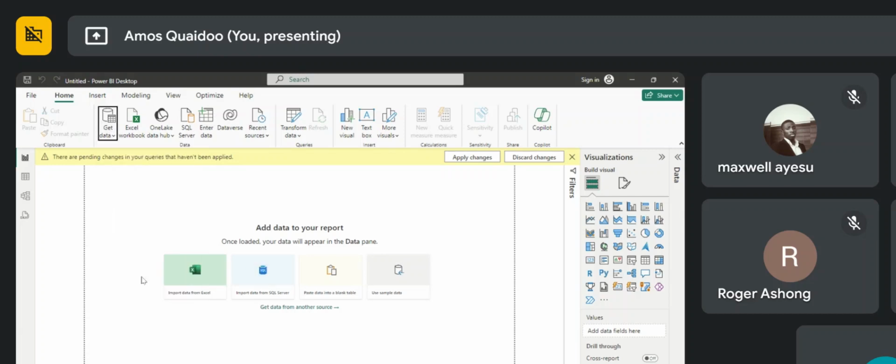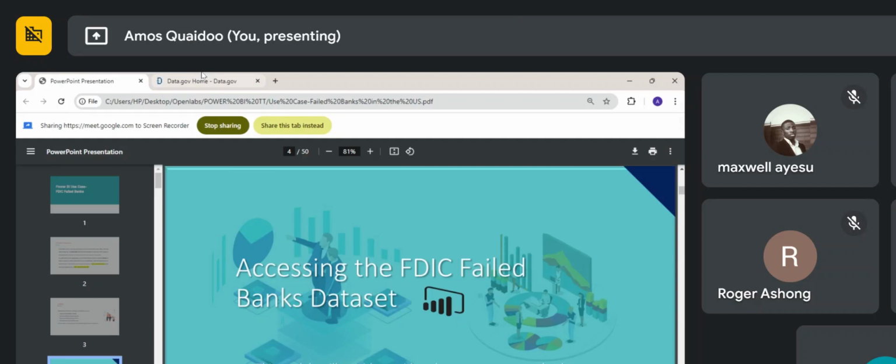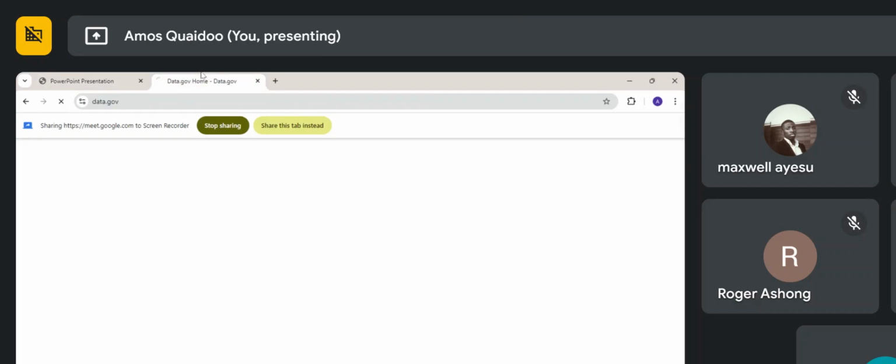So let's start. First, you have to know where the data is coming from. Our data is coming from the web. So you go to Get Data and then choose Web. You select the web.